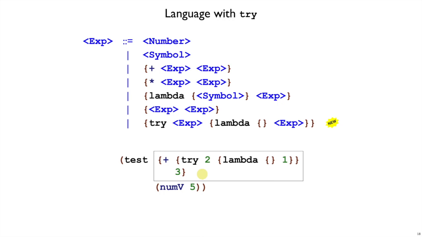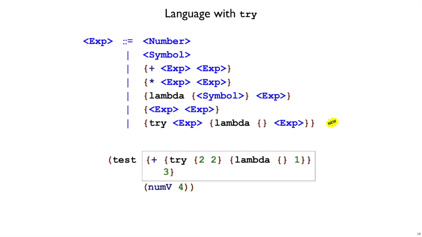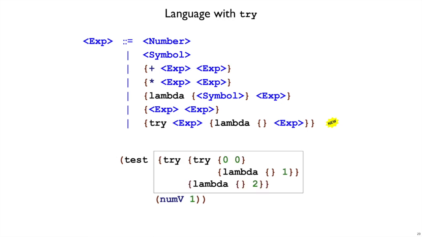And we want it to work right nested. So here I have a try 2 that does not fail. So we have 2 plus 3 to get 5. And here I have a try of 2 applied to 2, which does fail. So we should produce 1 as the result of the try form. But that result should then get added to 3 so that we get a number 4 out.